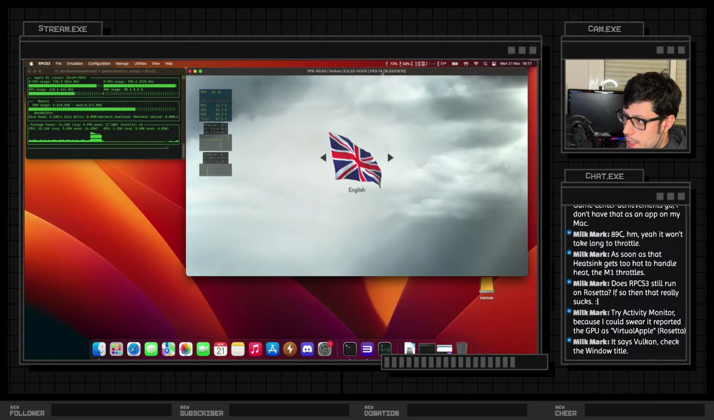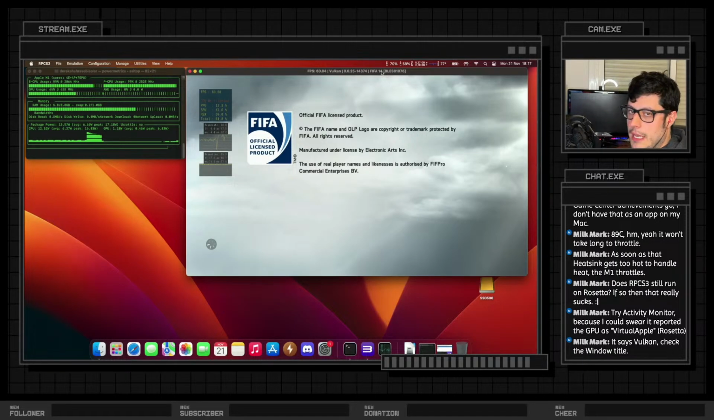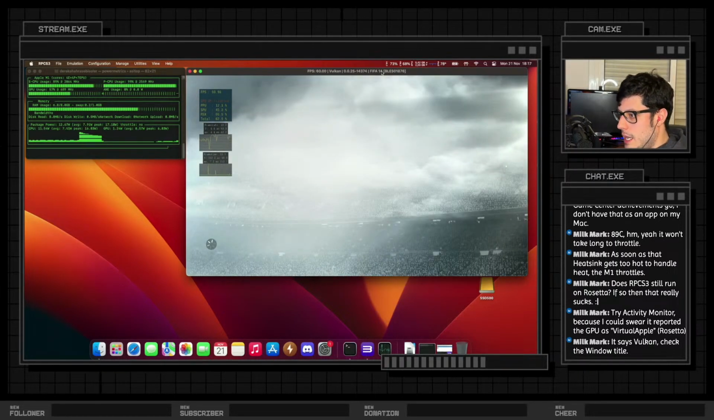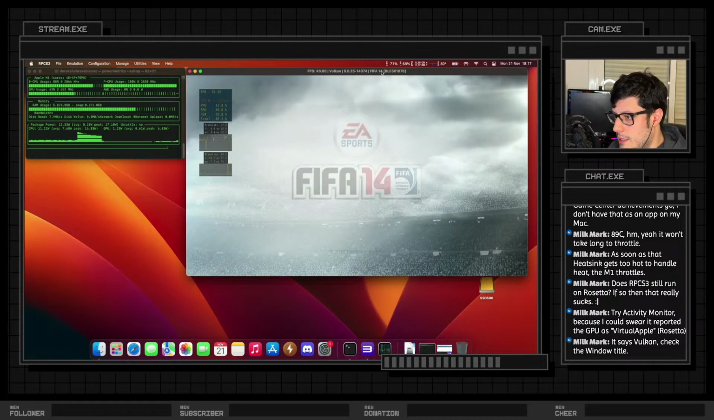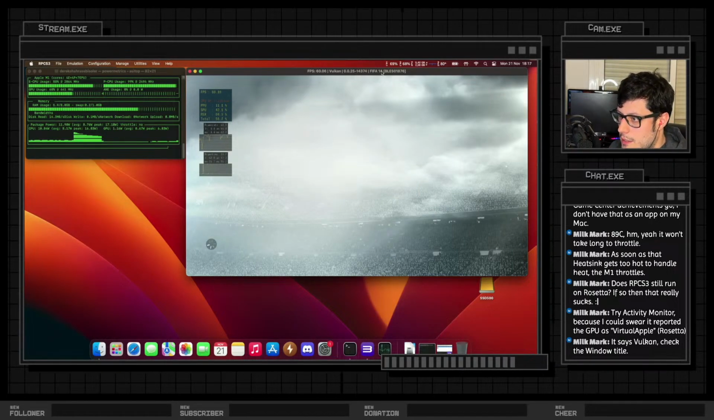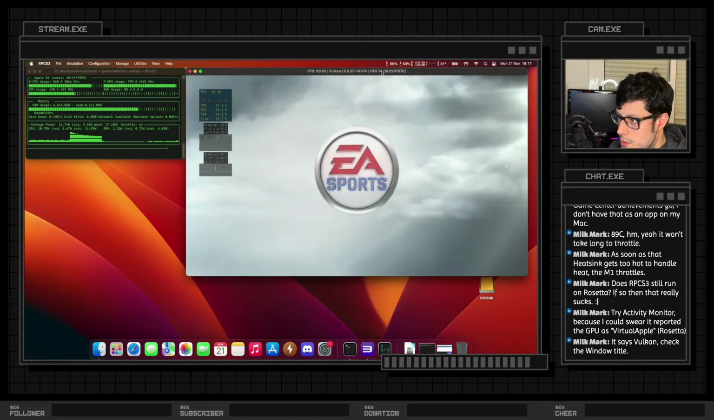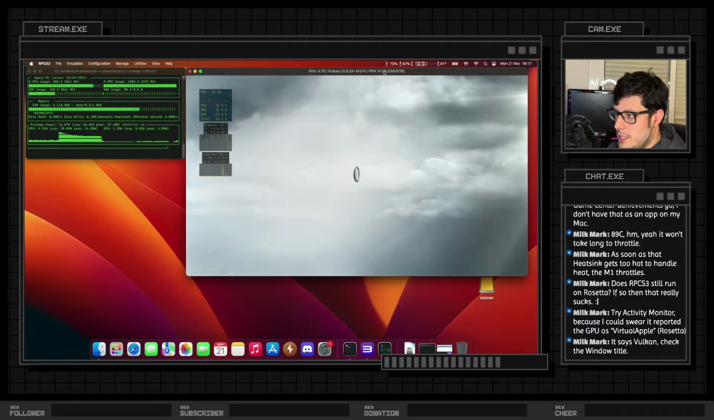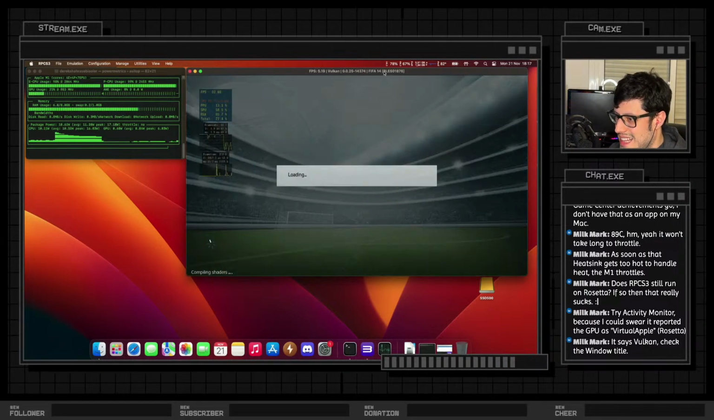So you guys can see here, we actually were able to get into the main menu. EA Sports. It's in the game. I hope I got rid of the music. If not, I will just have to mute this here. You guys can already see that it's lagging a little bit.